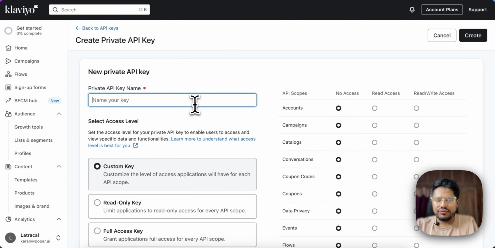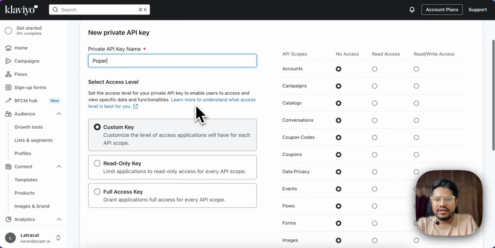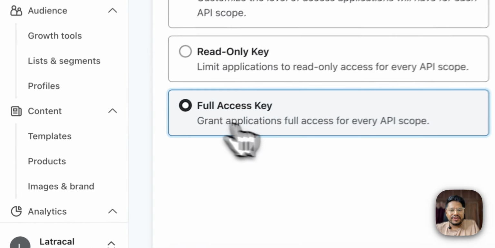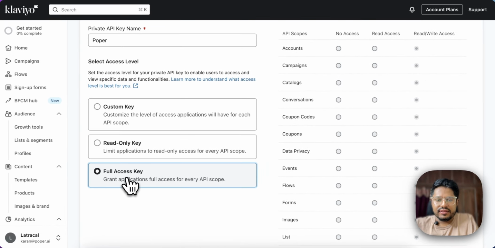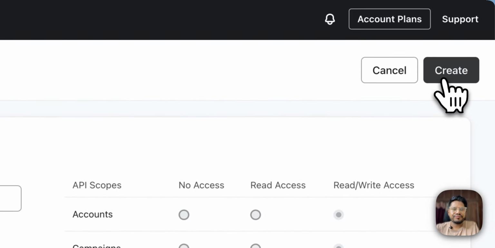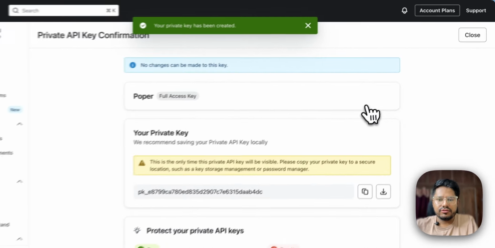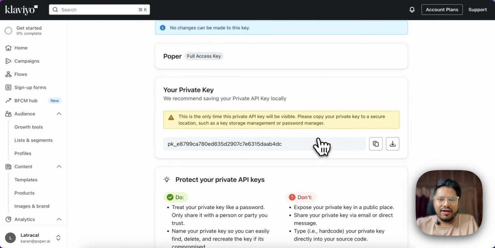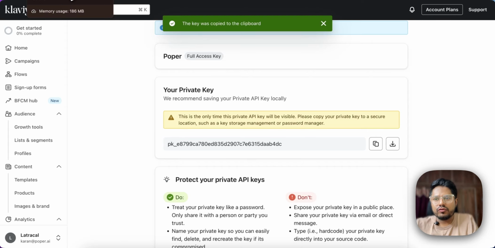After that, I have to name my API key. Let's just name it Popper. And please remember that you have to give the full access key, like read, write, every permission. So it's really important. Make sure you are giving full access to the key. And after that, you have to click on create. Okay, so our API key is now created. Now let's simply copy this and go back to Popper.